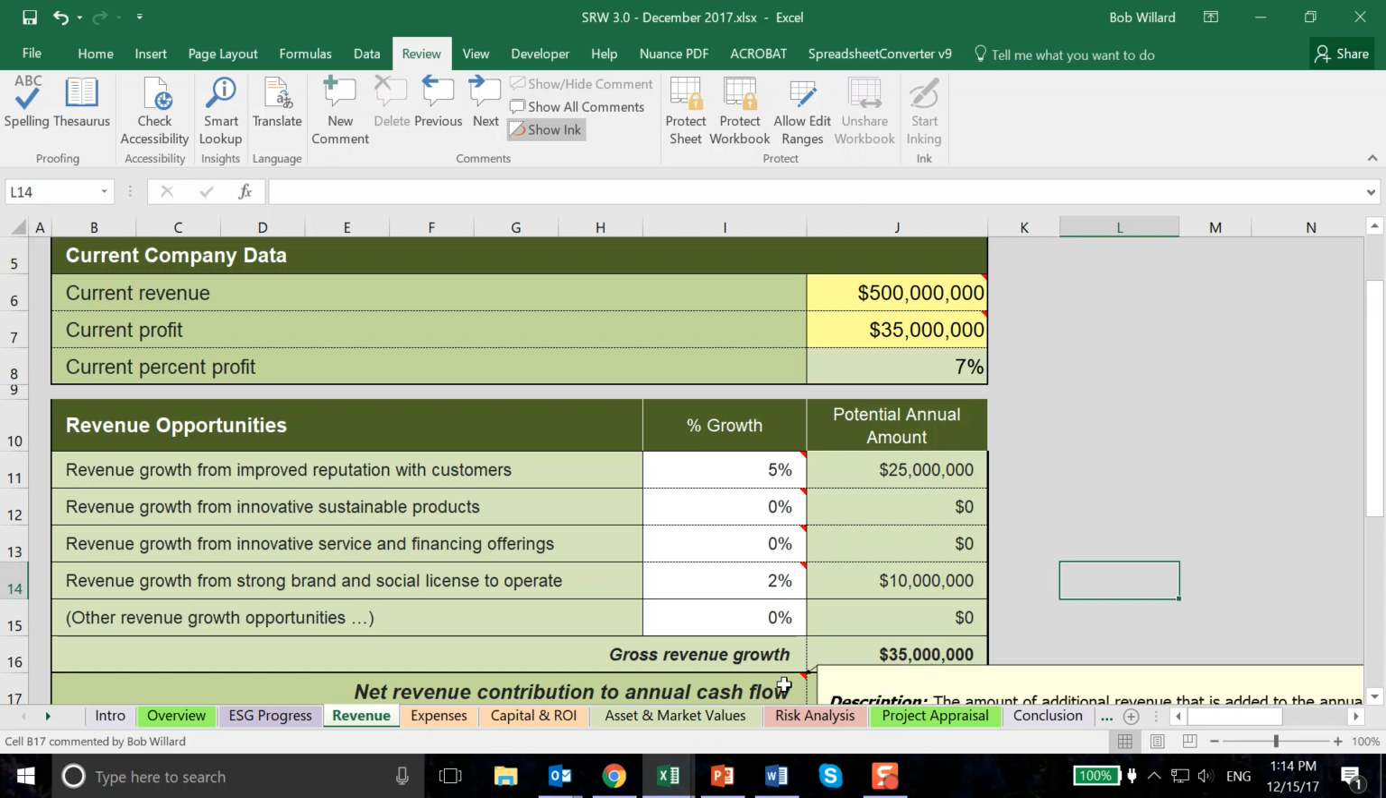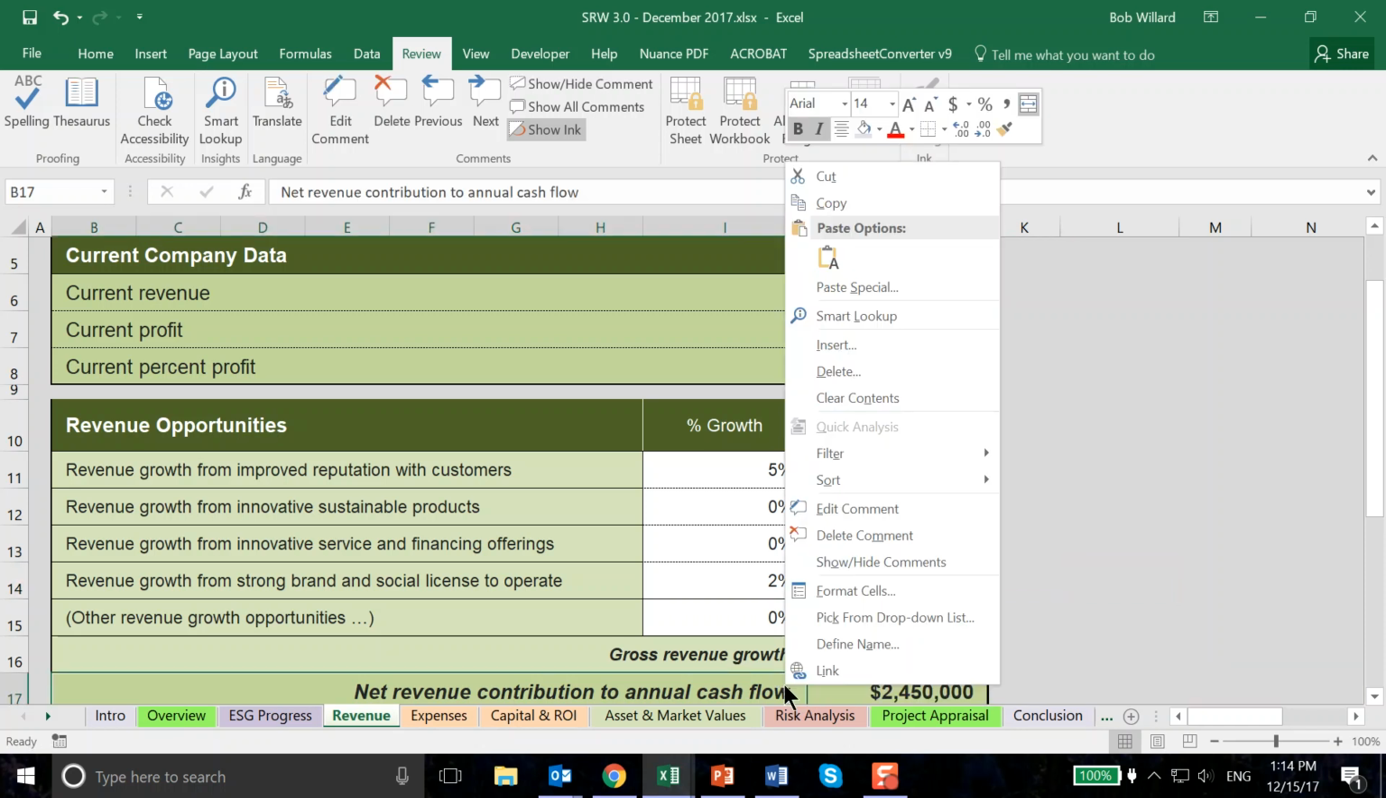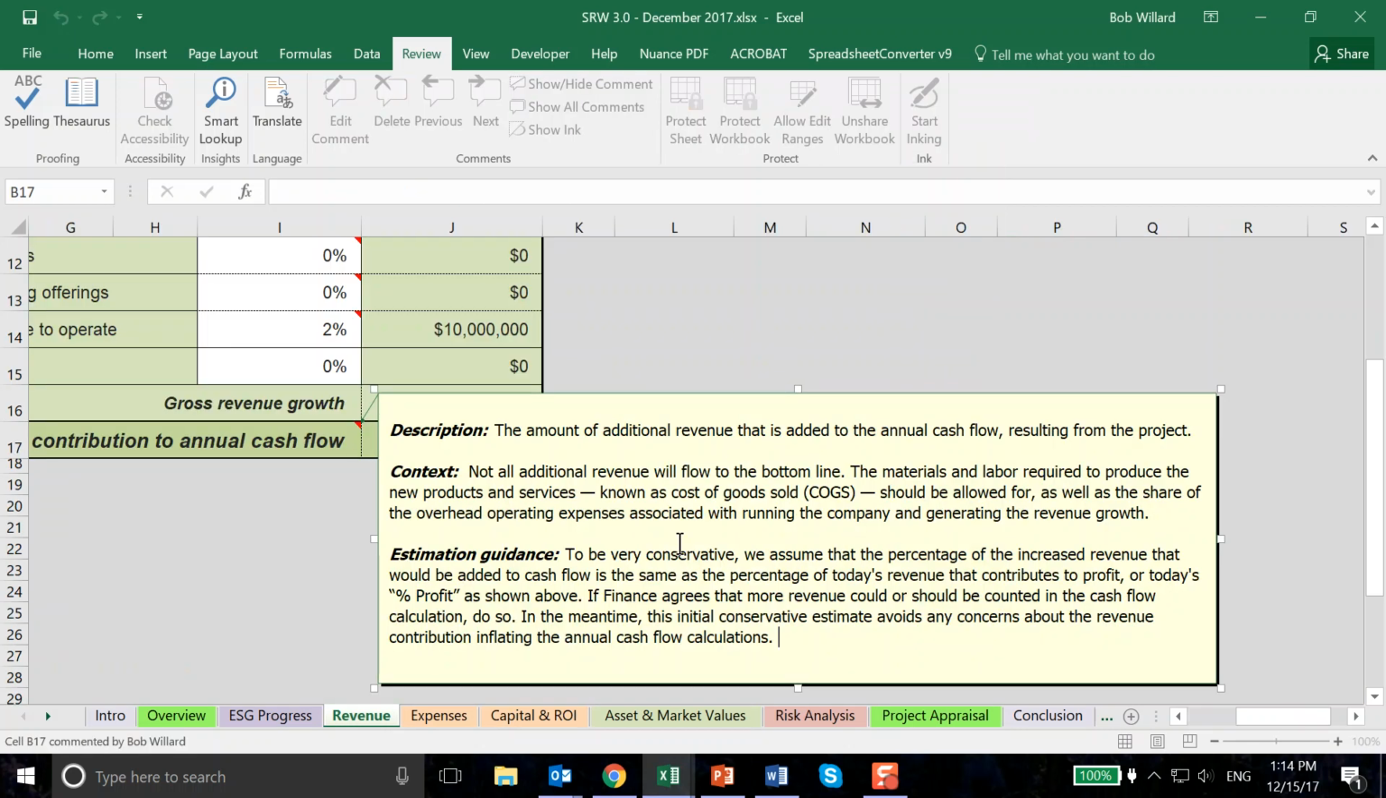As before, the comment disappears if you don't freeze it. So let's do the same thing as before. Right click, edit comment, it opens it up, and now we can read it. The context in the comment acknowledges that not all this additional revenue is going to flow through to the bottom line, that you have to allow for cost of goods sold, other overhead operating expenses associated with running the company and generating the revenue in the first place.